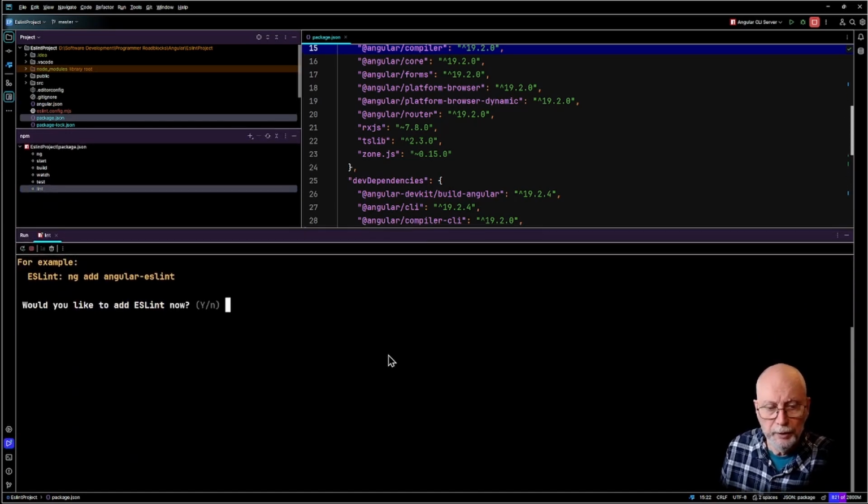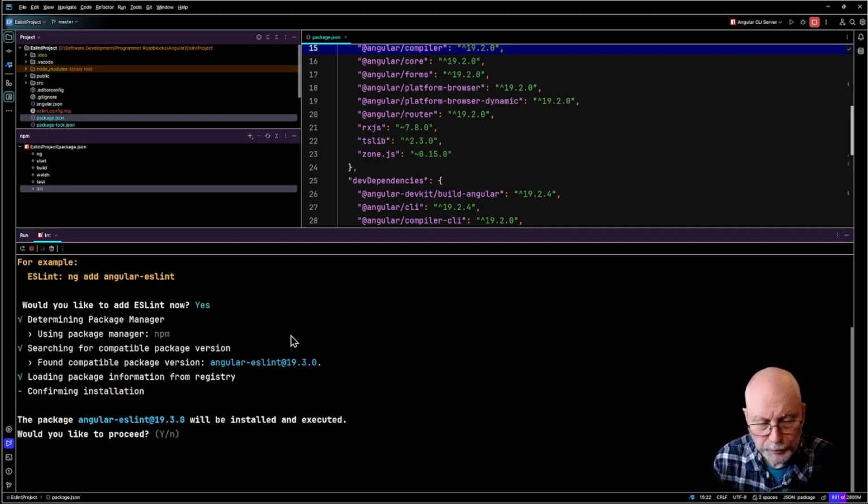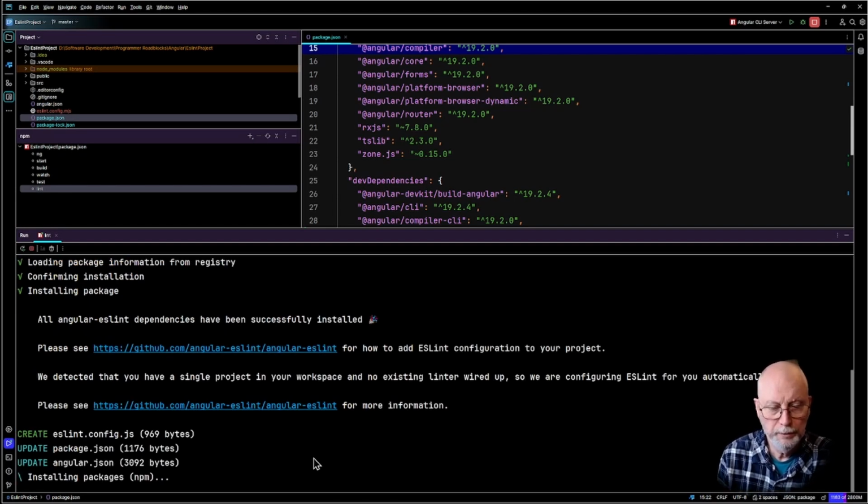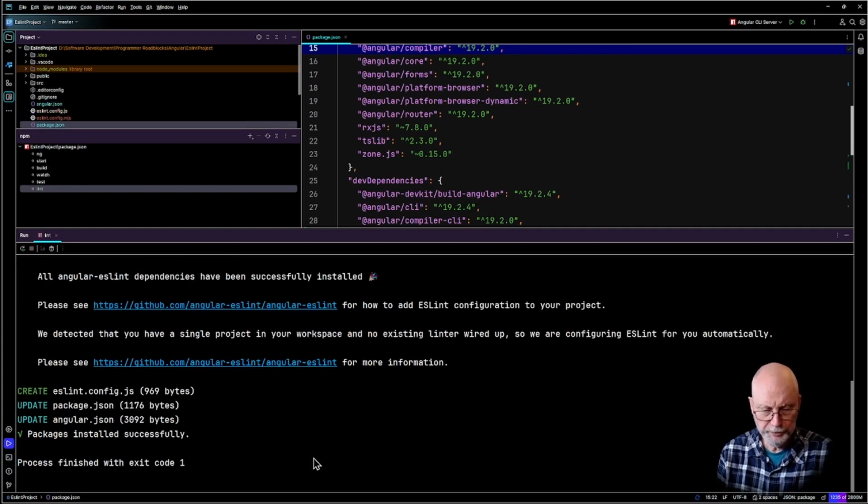So now, would you like to add ESLint now? Yes. So notice the capital Y, that's the default. So if I just press enter, it will take that and it will do what's necessary, and it's confirming the installation, and it's asking me about Angular ESLint will be installed. Would you like to proceed? Yes. I'm going to press enter to select Y as the default. Now it's going through and it's installing the rest of it.